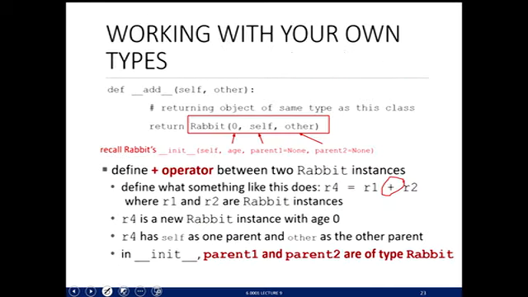Whoops, sorry about that. And let's recall the init method of the rabbit. When I'm returning a new rabbit object, it's going to have an age of 0. Self, the rabbit object I'm calling this method on, is going to be the parent of the new rabbit. And other is going to be the other parent of the new rabbit.